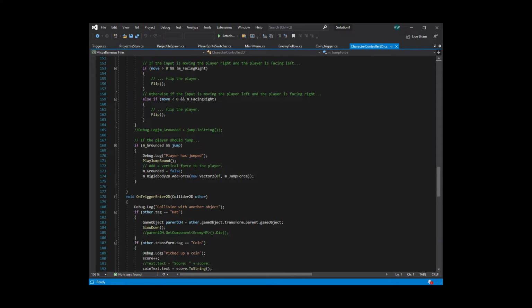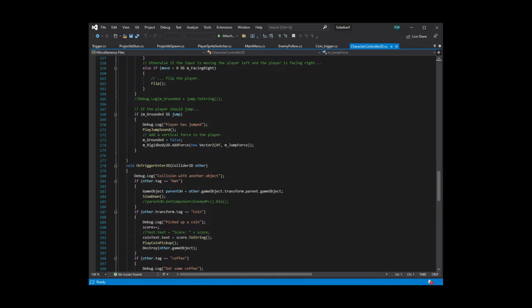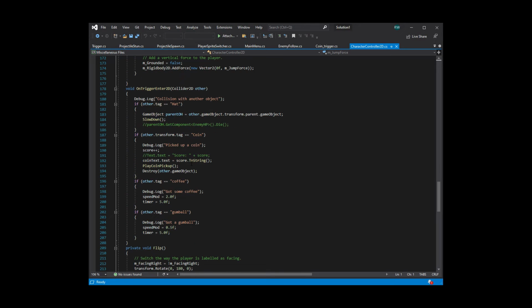And this is to see if the character has jumped or not, and to play the sound if it does. And grounded equals false, because obviously in real life, if you jump, you're not on the ground anymore. And this is to add force to the jump.